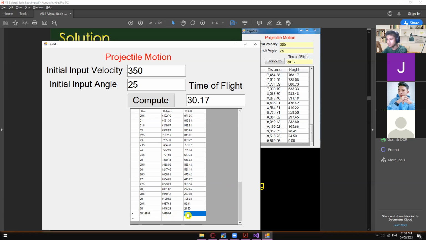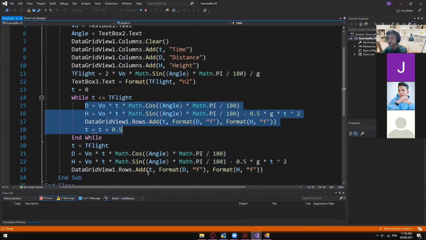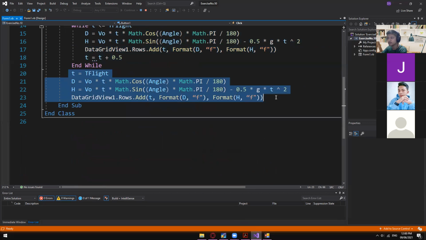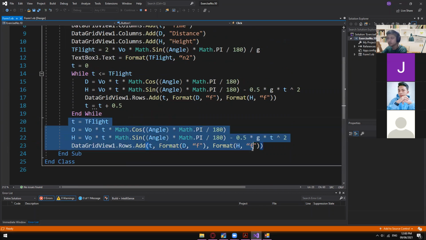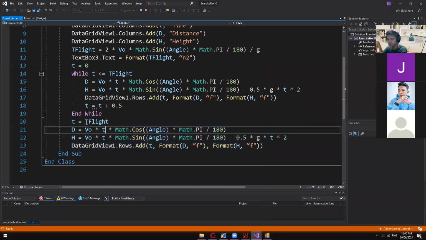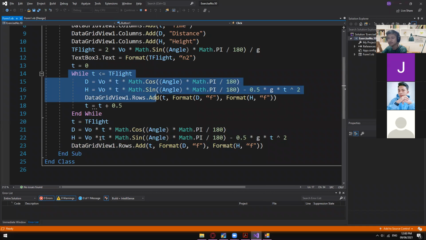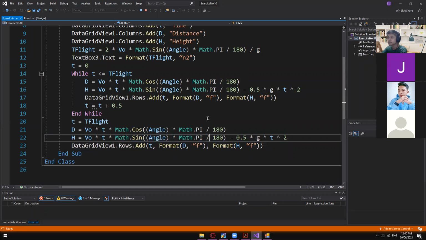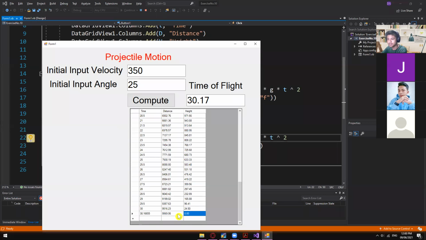This last line right here is the one being displayed by this code right here. Oops, this one right here. If I remove this one, it will not be able to display this 0 height right here. So that's the purpose of this additional formula. We have to recompute again for the final value, which is the 0 height.